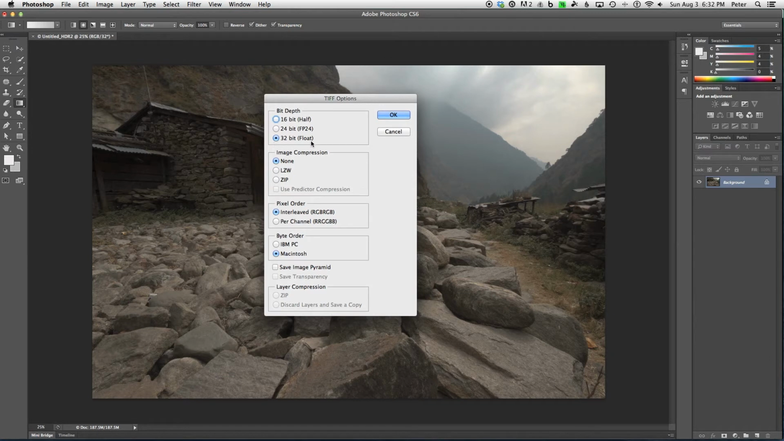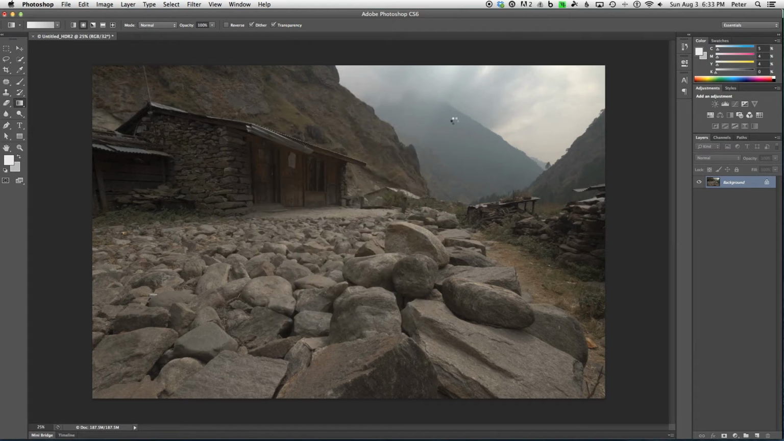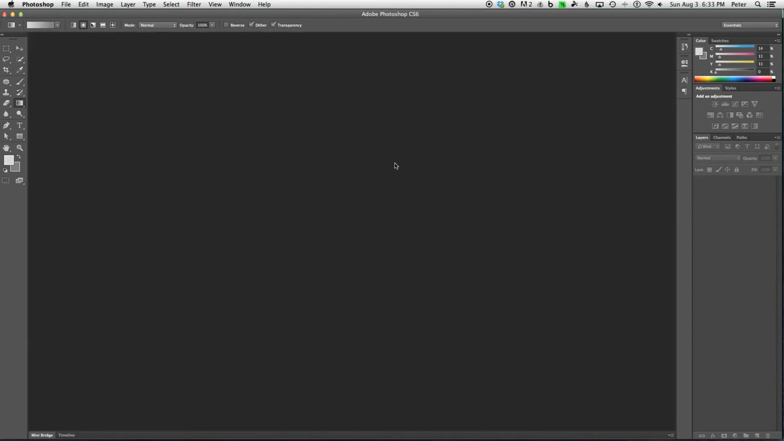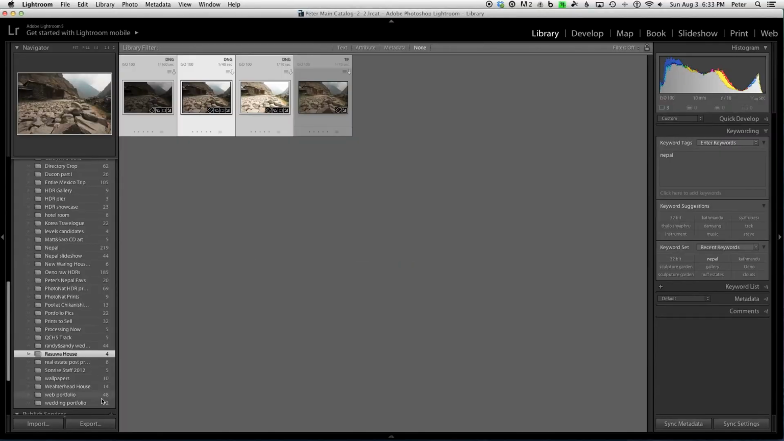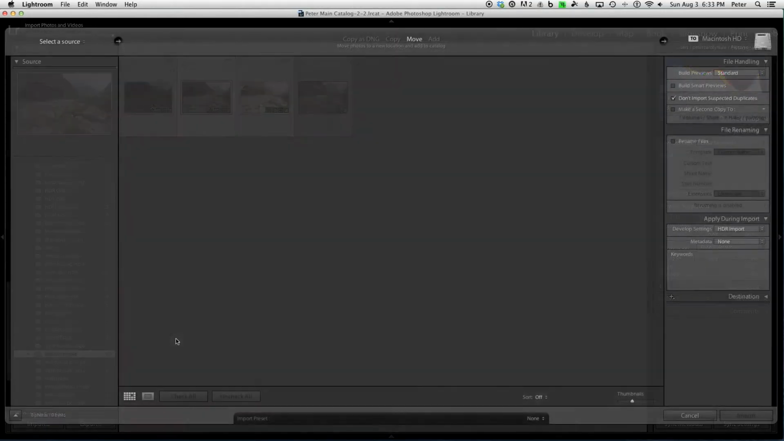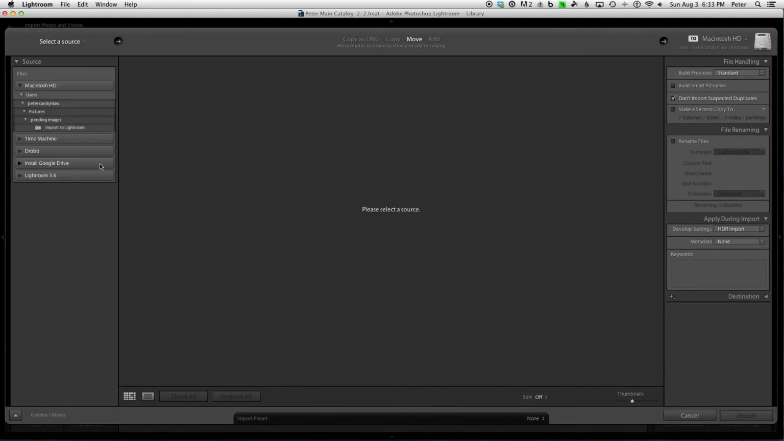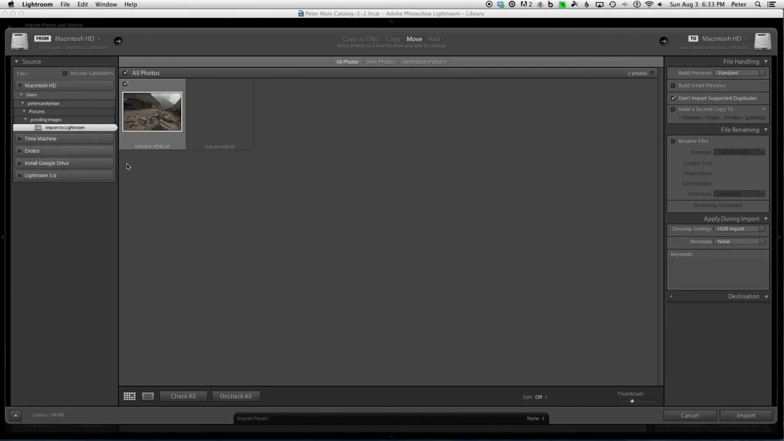Now I want to make sure that it's set to 32-bit float. Click OK, and it's going to save out that 32-bit TIFF image that I can re-import into Lightroom. So I'm just going to close this now. I don't need to save it because I already saved it. I'm going to go back to Lightroom and choose Import, and choose that folder and import it.